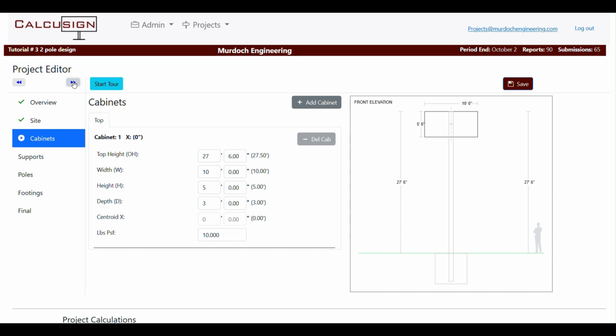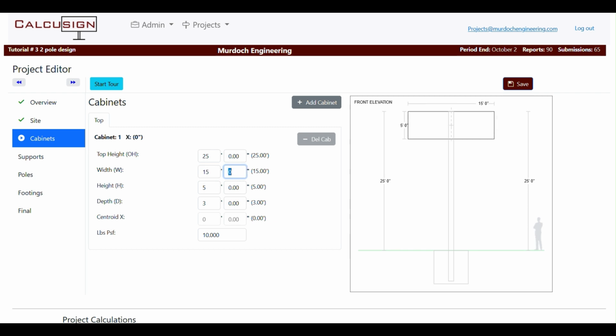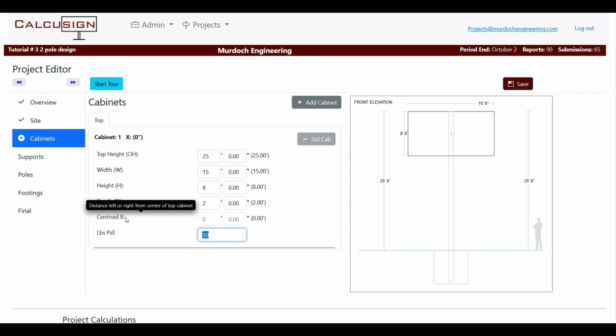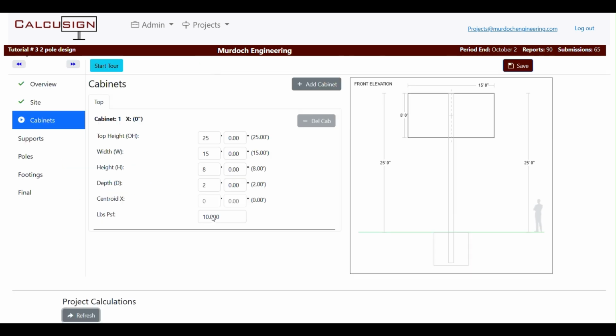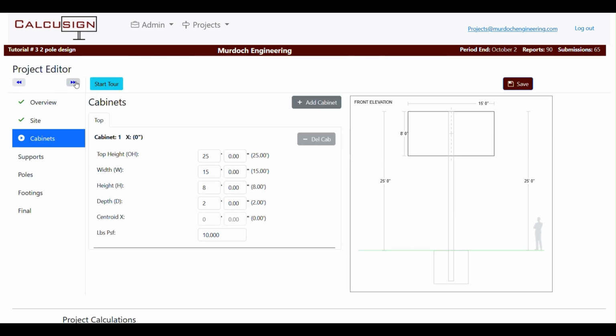For this one, as I said, we'll do a 2-pole design this time. We can make it 25 feet. If it's 2-pole, maybe it's a little wider than 10 feet this time. Maybe it's 15 feet. And height could be 8. And we'll stop there. Depth, again, if you know the depth, this just adds calcs for the weight based on the PSF you have. All right, so we have that in there.